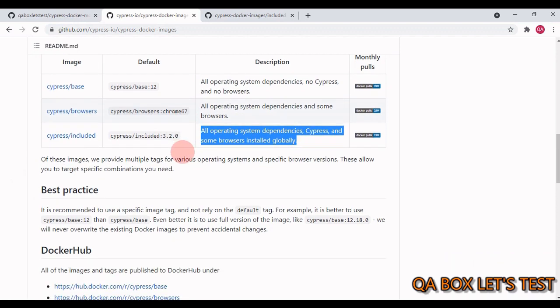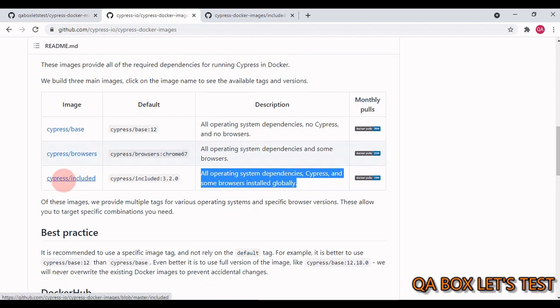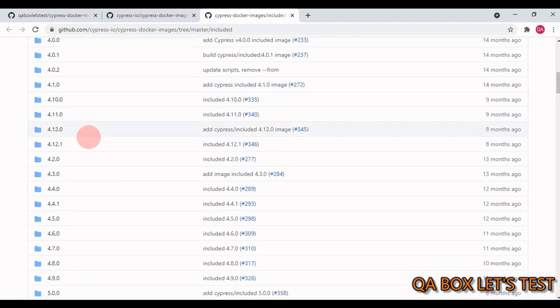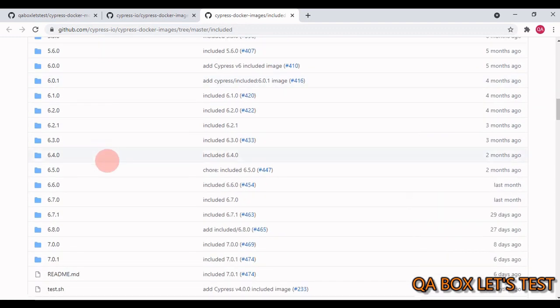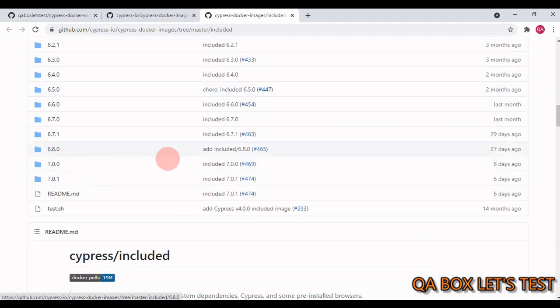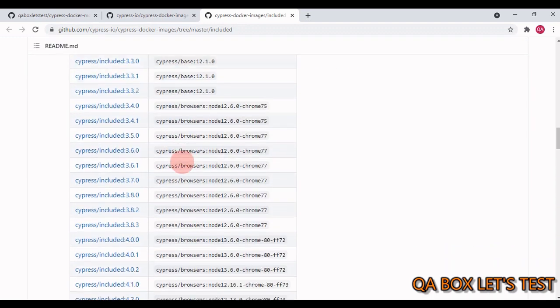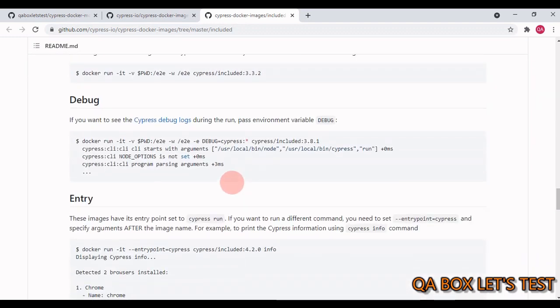All right. Now, let's open this Cypress included in a separate tab, and in here you see all the different versions. So we are going to work on the 6.8.0 version in this video. You could say that every time a new version of Cypress is launched, this image is updated. So you see a new entry in here every time a new version of Cypress is launched.